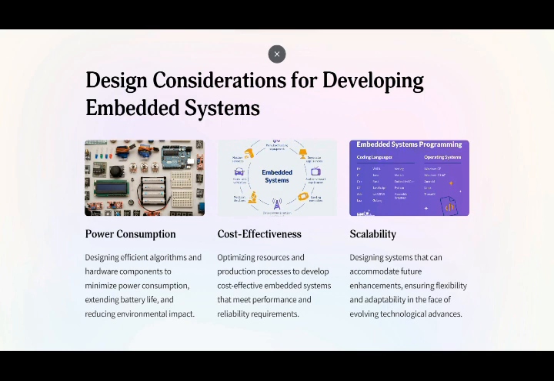And the next main thing is cost effectiveness. Optimizing the resources and production process to develop a cost-effective embedded system that meets performance and reliability requirements is well featured in the cost effectiveness of a given embedded system. Scalability. Scalable embedded systems often employ a modular design approach, where the components or subsystems of an embedded system can be easily replaced or upgraded without any effect on the entire system.